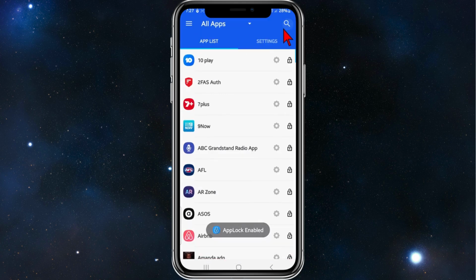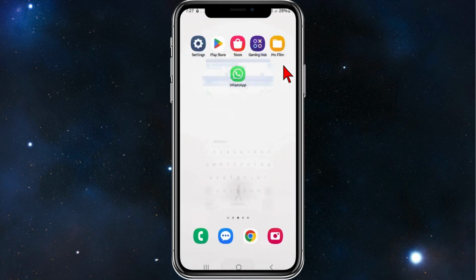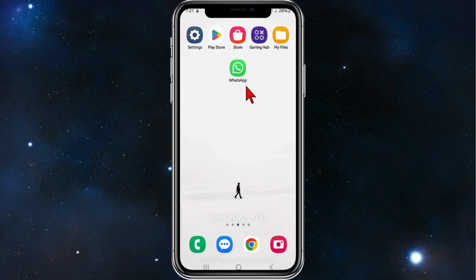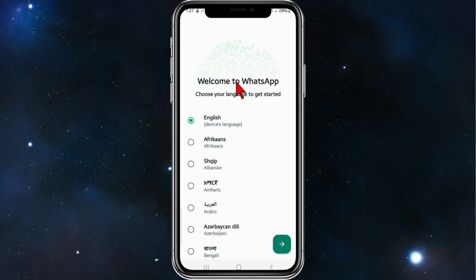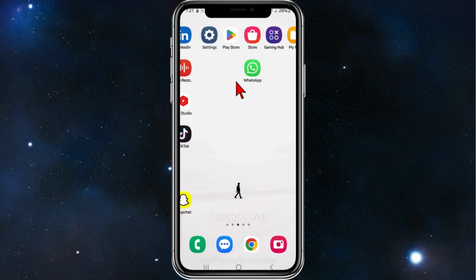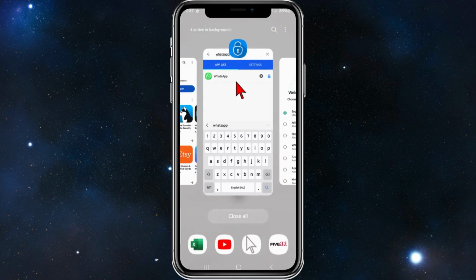And now what you want to do is search for WhatsApp. There it is there. So to lock this, click on the little lock symbol here and it'll turn blue. Now WhatsApp is locked. So if I go back, try and access WhatsApp, as you can see it's locked. So I'll go ahead and unlock it. There you go.